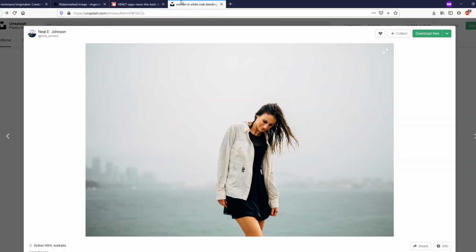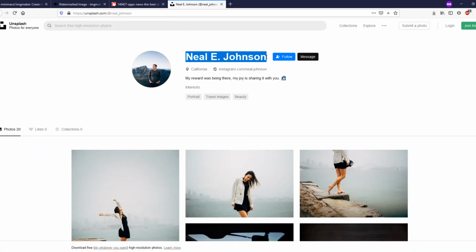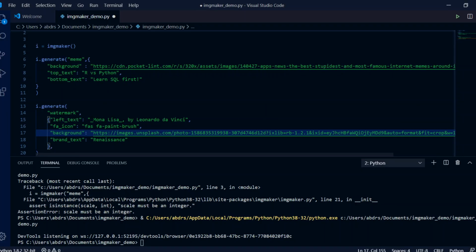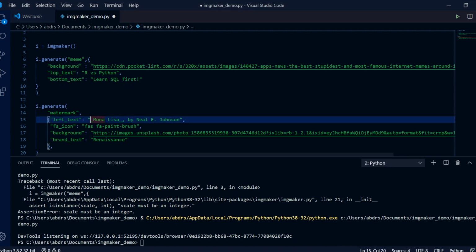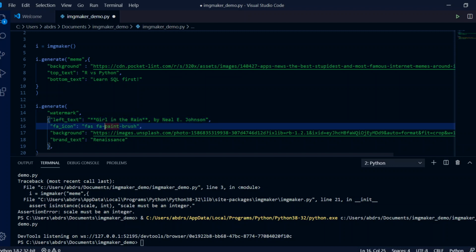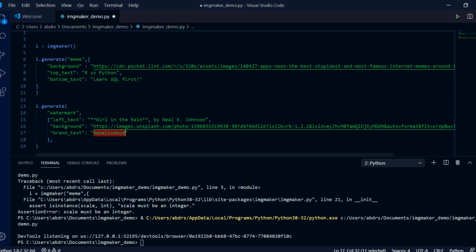Okay, it gives. Okay, and the username is Neil. Left text, I'll say by... what is the picture's name? Do we have any name of this picture? Girl in the rain. Okay, girl in the rain. Let me check. Okay, I don't want any icon, and branded text, Neil's Twitter. Okay, I'll just remove this for now.